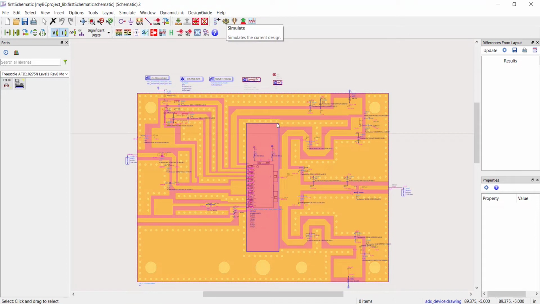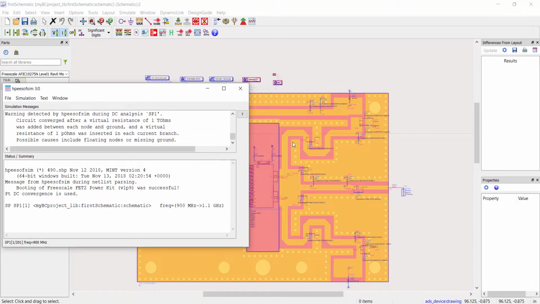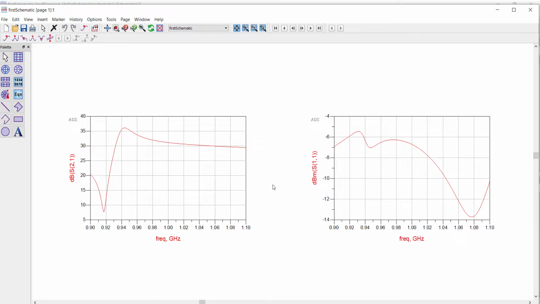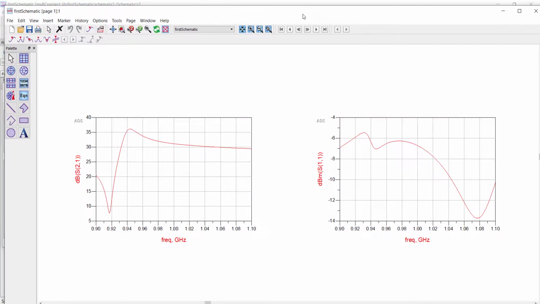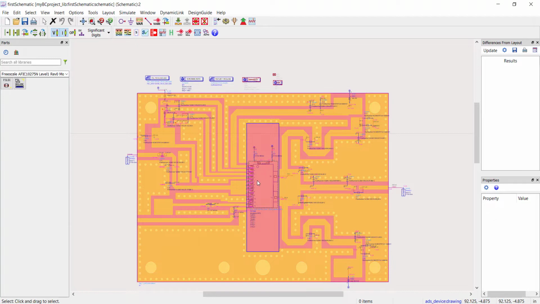Now I simulate this schematic here. After a couple of seconds, you can see the results here. It is as per the data sheet related to IFIC 10275, so you can check it later. You saw that this problem is resolved, and you can solve this problem by changing your ADS version to 2020 or lower ones.